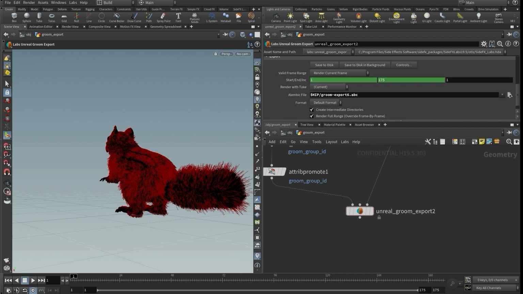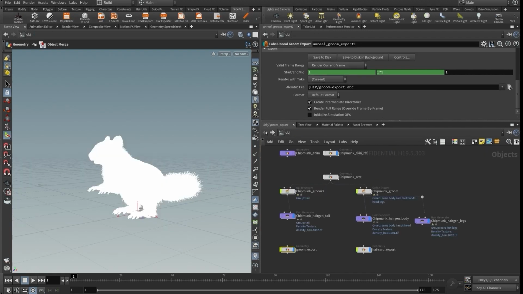So before we move into Unreal Engine, we will have a quick look at generating hair cards. And hair cards are basically an alternative to using strands in Unreal Engine, and they're typically less expensive than strands.